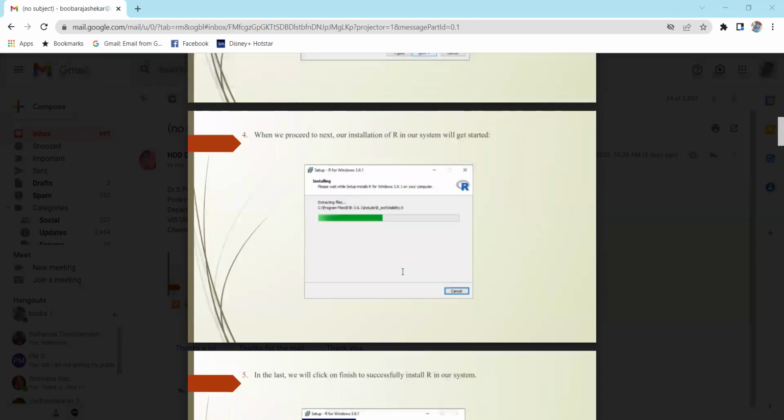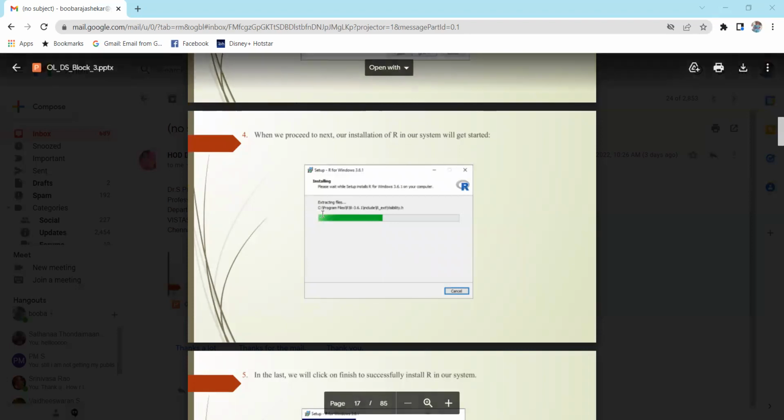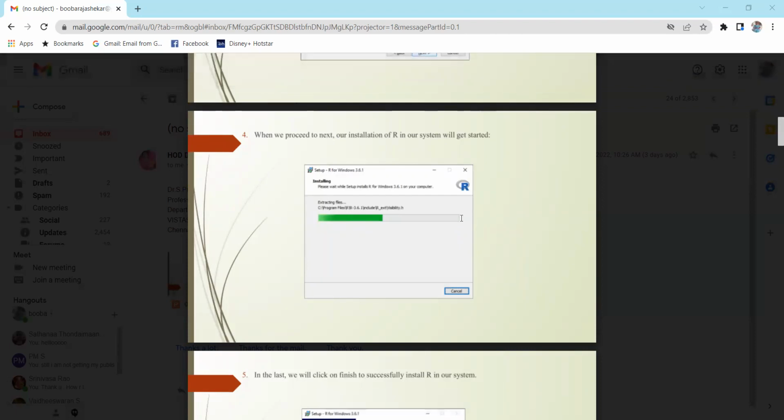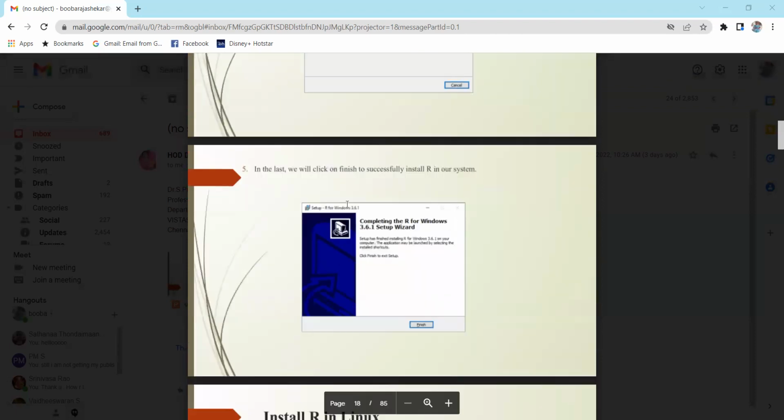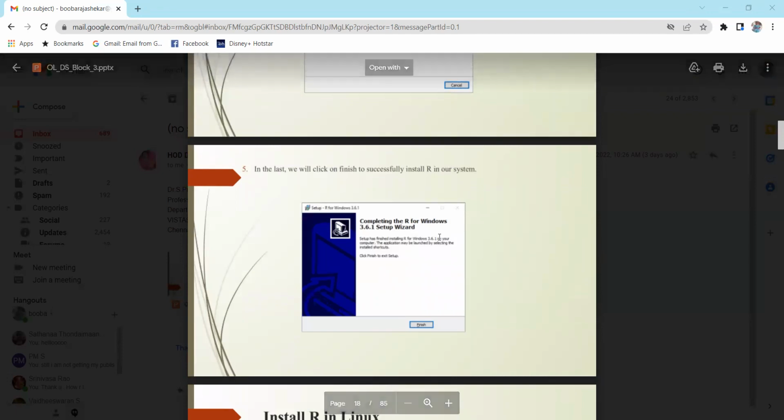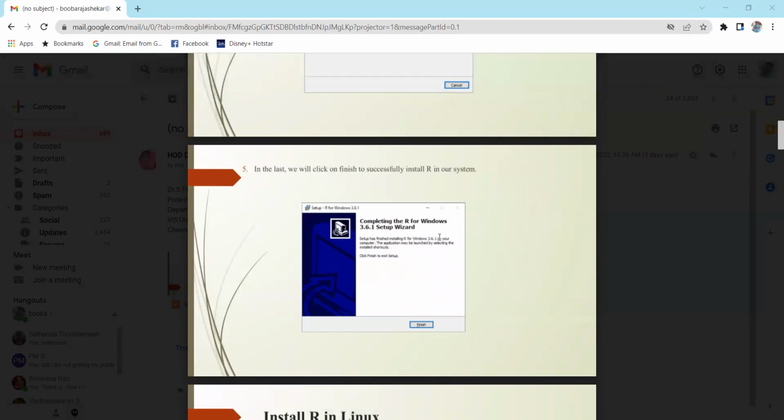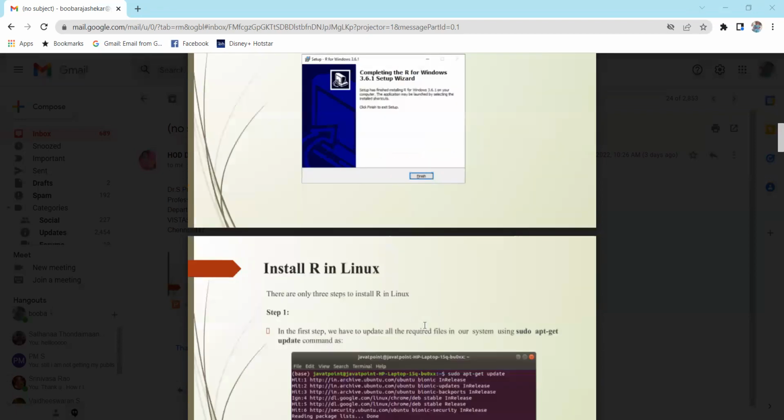When we proceed to Next, the installation of R on our system will start. It will start automatically, and the green progress bar will run to the end. Fifth step: in the last, we click on Finish to successfully install R on our system. Then we click the Finish icon, completing the R installation on Windows.